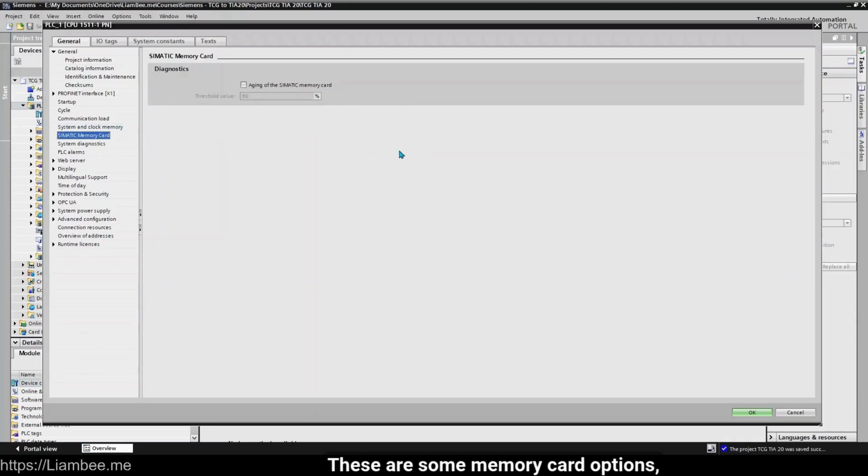These are some memory card options, or one, which is the aging of the memory card. It throws a diagnostics warning basically when you get to a particular threshold for the aging of the card. And it's just to remind you that flash memory on the SD cards only has a particular amount of reads and writes before it loses its integrity, basically. But to this day, I've never seen that actually happen.